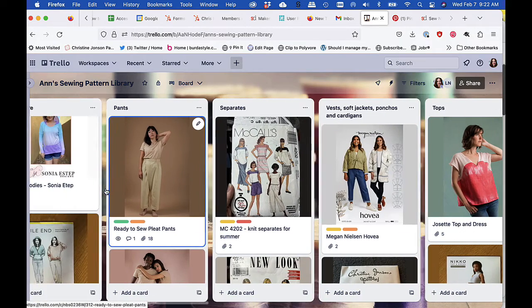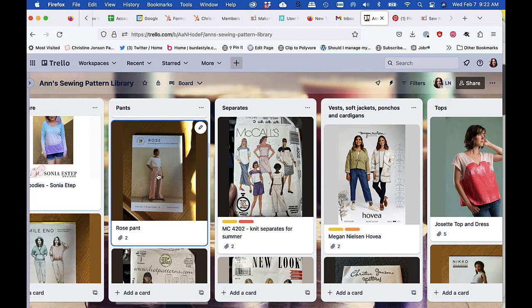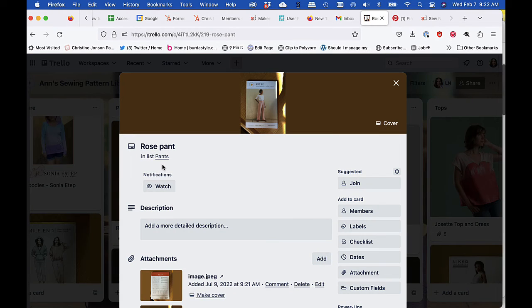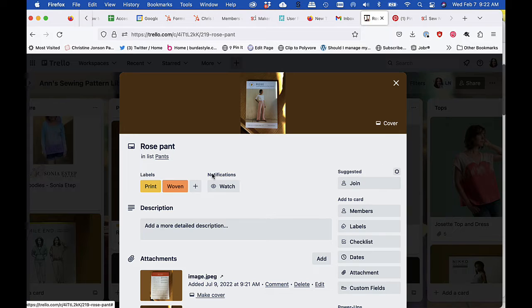Otherwise, mine are pretty well organized about how you'd expect to see them, pants and shirts and things like that. Where I have print patterns, like these rose pants from Made by Rae, I can label them as print and whether the garment is for wovens or knits. Then I can sort by these two things here.